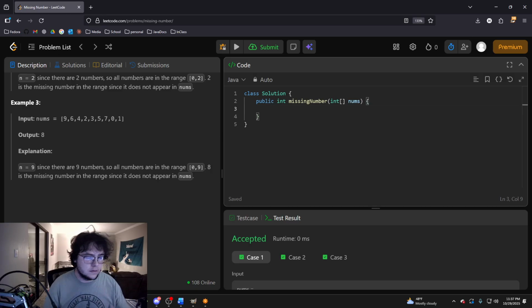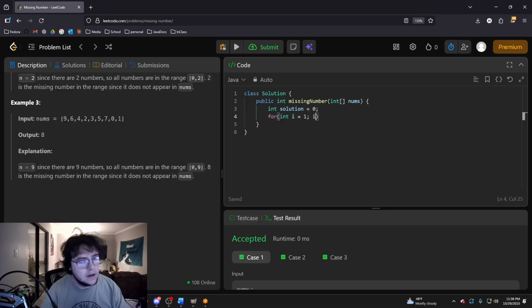So you would return 8, right? So I was thinking about this, and so the first thing I did was create a sum, or solution is what we're going to call it this time. We'll set that equal to 0. And then I did for int i equals 1, i less than or equal to nums.length, right? I couldn't spell length for a second. And then you increment i, of course.